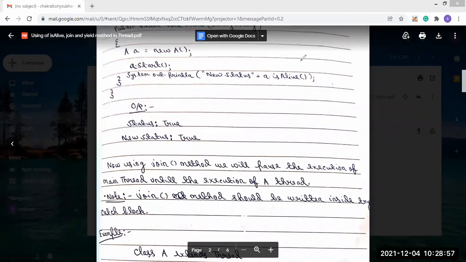Now, the join method we always use inside the try catch block. That means it can throw an exception. We know that the particular statement which can throw an exception, we write inside the try catch block. So this is the thing you have to remember, that the join method we will always write inside the try catch block.